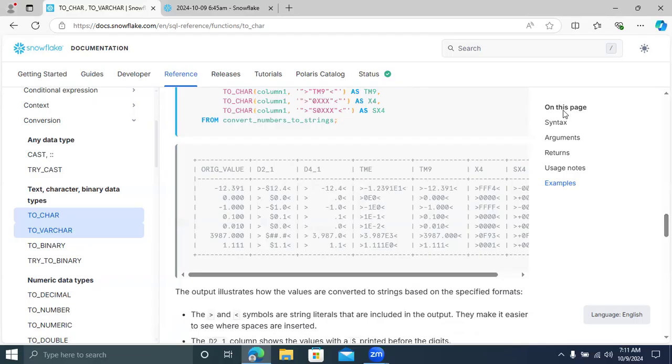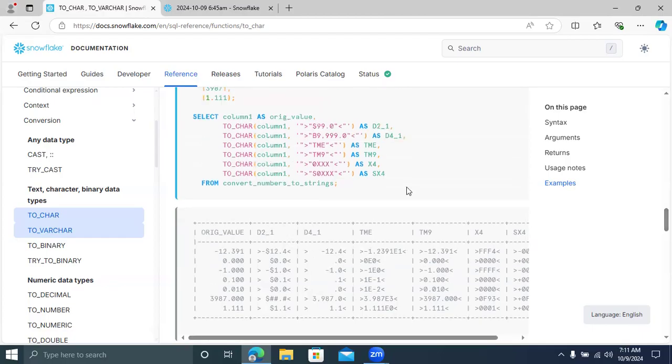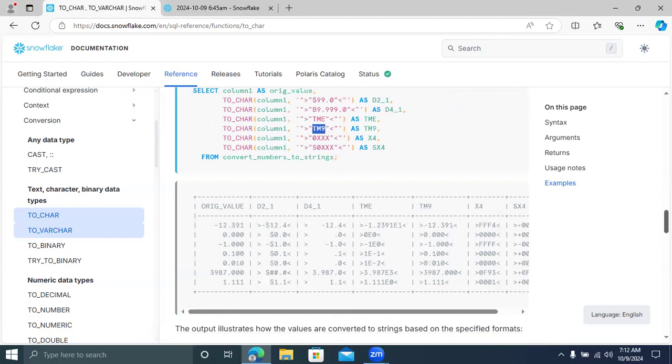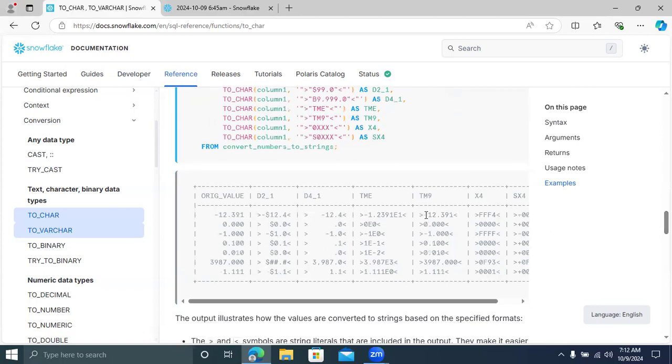Okay, next one is I'm passing the expression as TM9. These are the expressions we have to remember. The TM9 stands for showing the values of integers or decimal fractions based on the value of number. What it's going to do is show the values as integers or decimal fractions. The same value you'll get, 12.391. It looks like decimals or looks like integers.